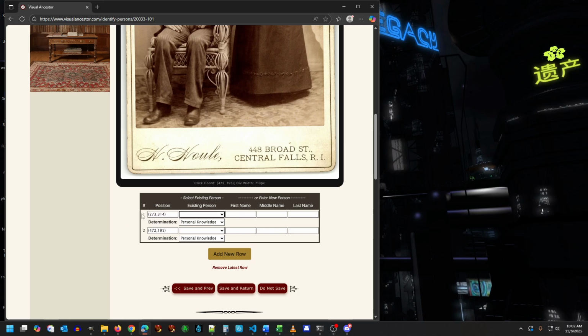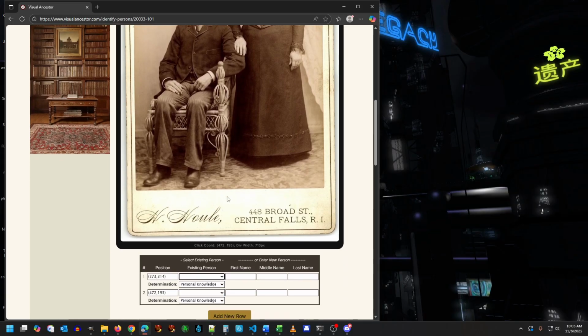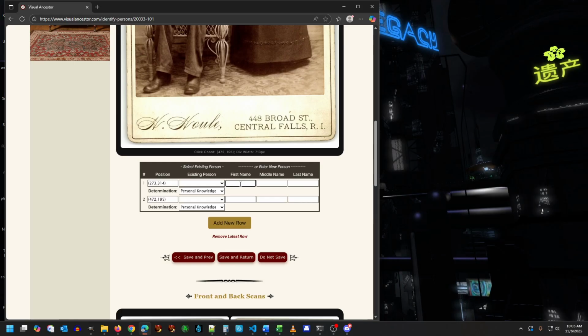So number 1, row number 1 corresponds to target number 1, which is the man. So let's suppose that this is my grandfather. I'm going to call him George, middle name Joseph, Brooks, let's just say. And then for person number 2, that's his wife. Let's say it's Annie Elizabeth Walker. I could do that.